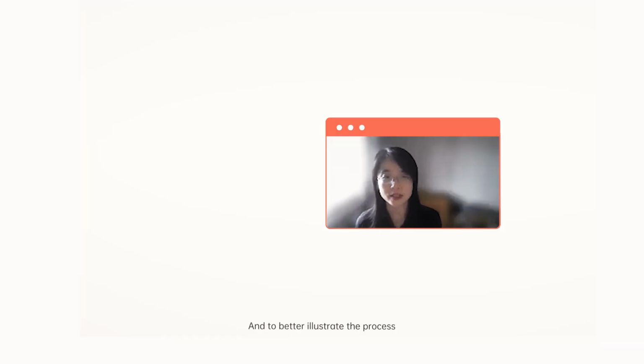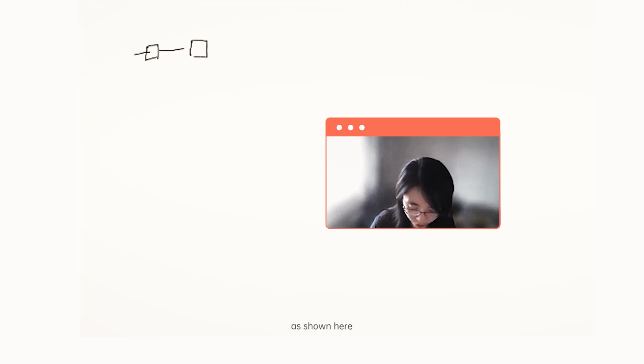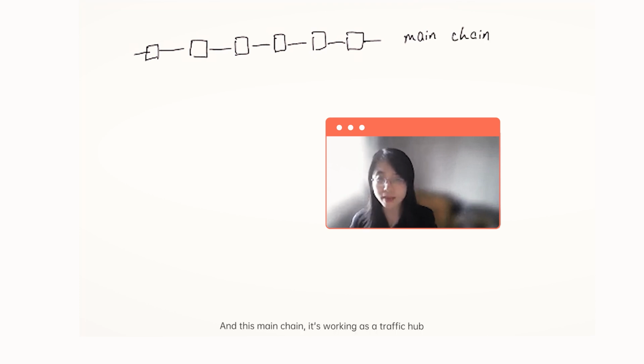And to better illustrate the process, we can show some diagrams. So in particular, there is a main blockchain, as shown here. We call it the main chain. And this main chain is working as a traffic hub connecting all other chains later on. It is specifically responsible for recording, coordinating, and scheduling.